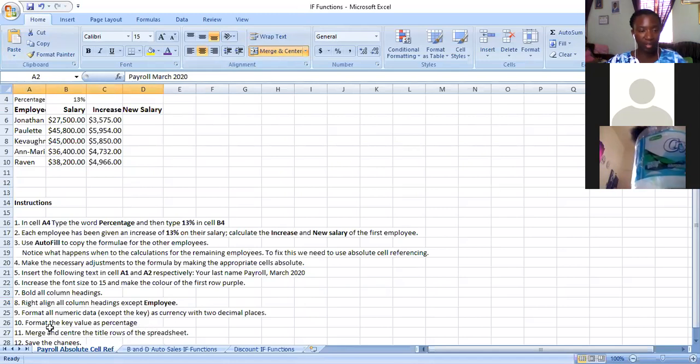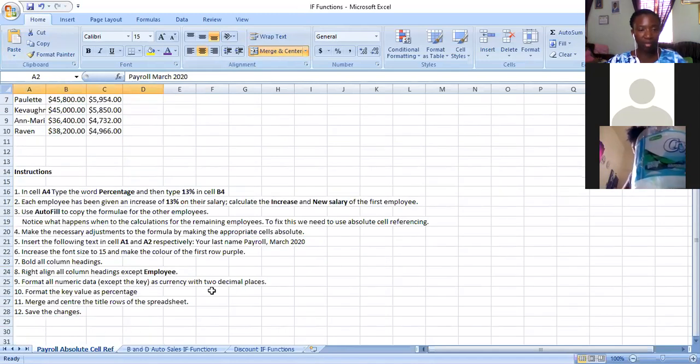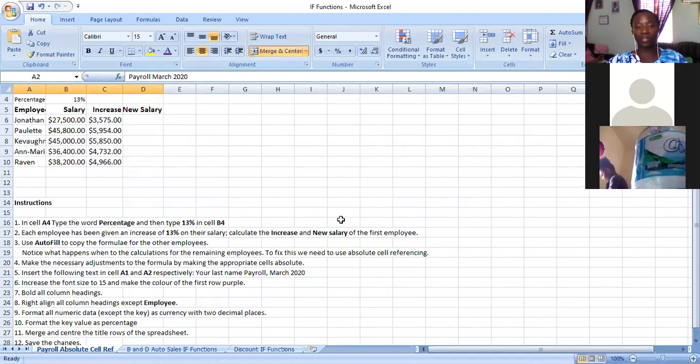It appears that there is no instruction to calculate. Oh, I forgot. Where it says we're supposed to calculate increase and new salary, I had only calculated the increase. So I'm going to go ahead and go back and calculate the new salary. Can somebody tell me the formula that should be entered for calculating the new salary? I'm waiting.